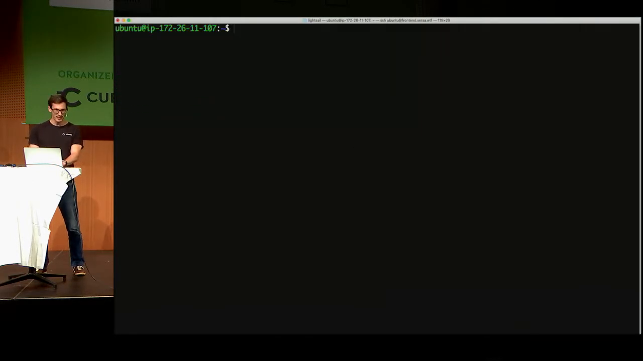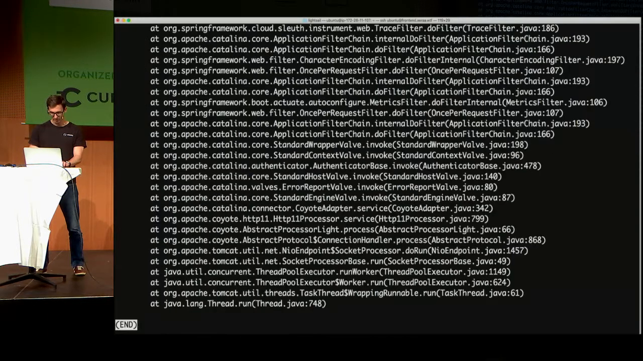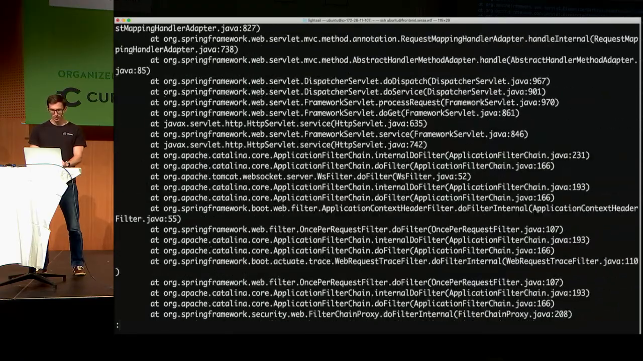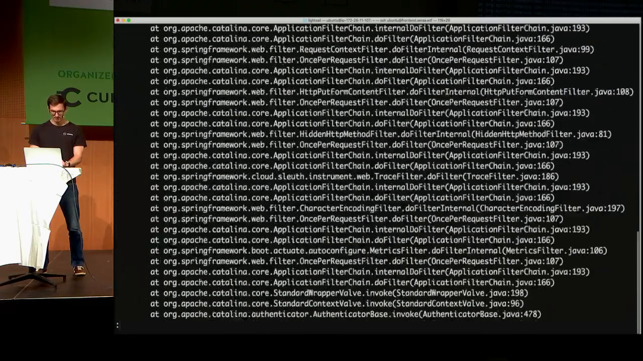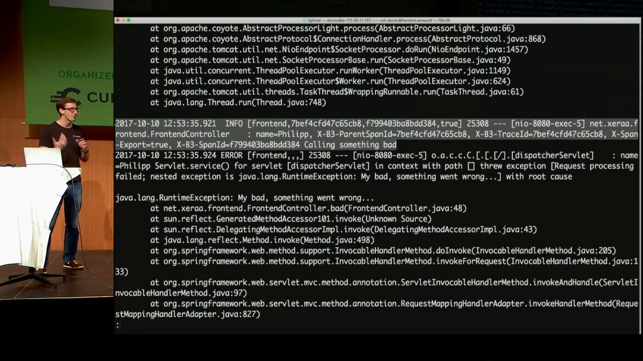So you can do the classical logging, which will look something like this. This is my application called frontend. You have a file called log, and then you have entries like, let's go to the very end. Like here you have the good old stack trace. We have quite a few stack traces. Or you have one request here. You can see info. You have a lot of information there.